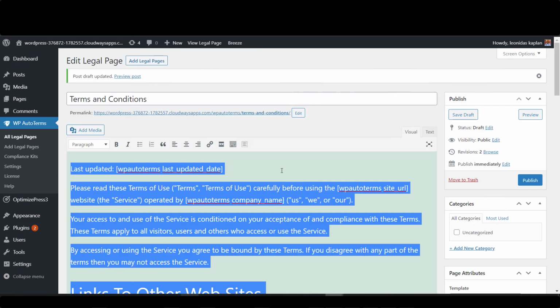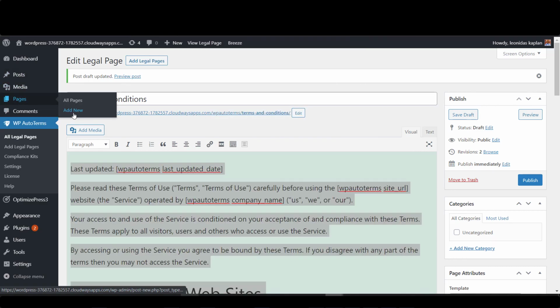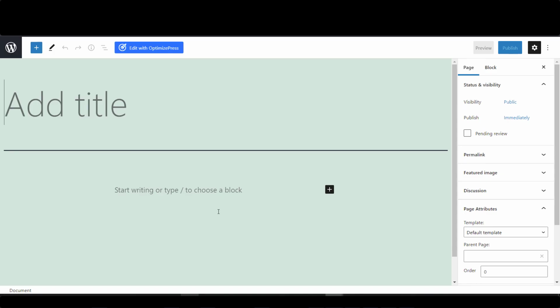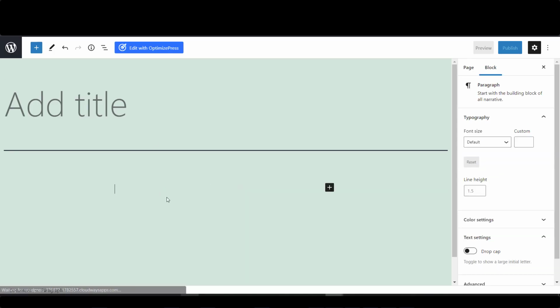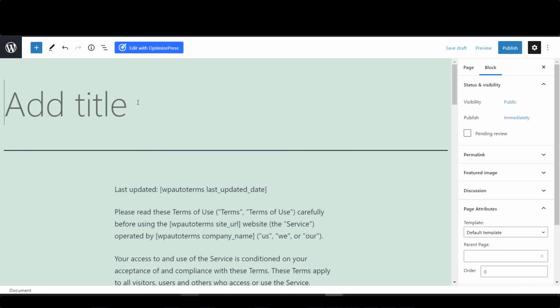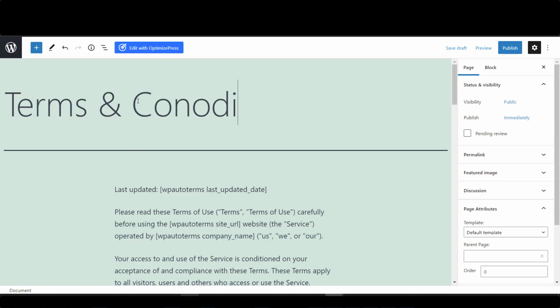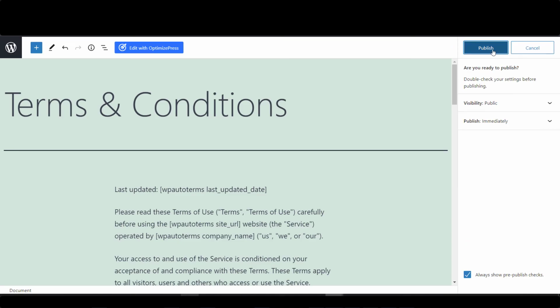And once again, we're going to go ahead and copy this. I'm going to create a new page. Paste our content, terms and conditions. And then for our page attributes, I'm going to make sure the template is blank template. Select publish.